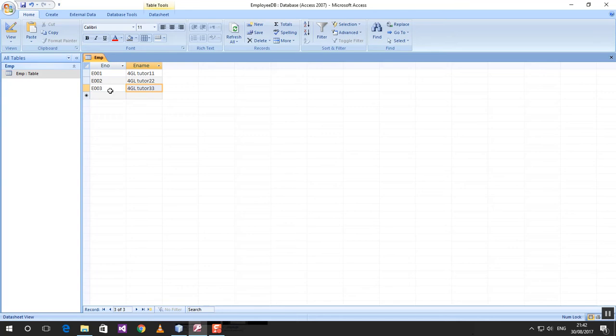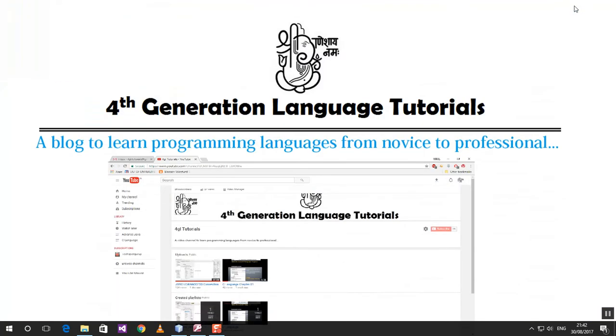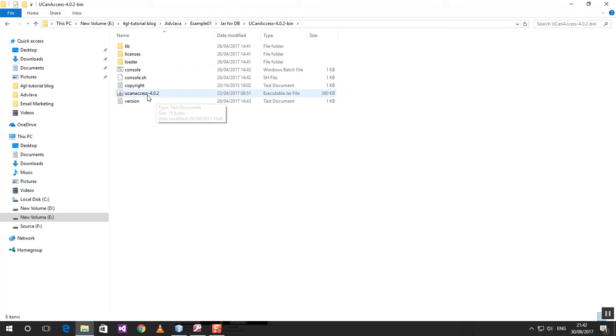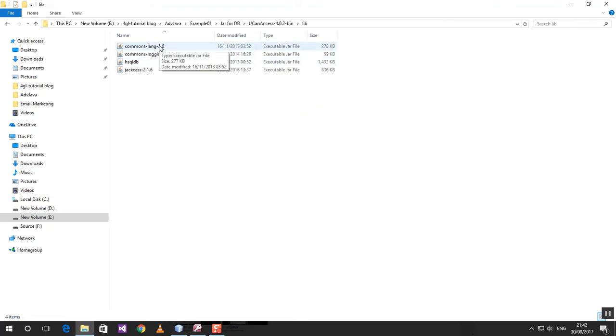Now the second step: if you want to use the UCanAccess driver, we need to download that driver from a reliable source. I have already downloaded the zip file UCanAccess. After extracting the zip file, it will give you one jar file called UCanAccess, and the remaining 4 jar files are available in the lib folder. So the second step is to download the UCanAccess drivers from reliable sources.